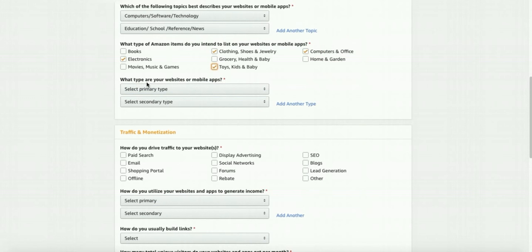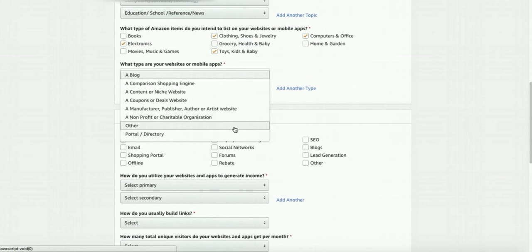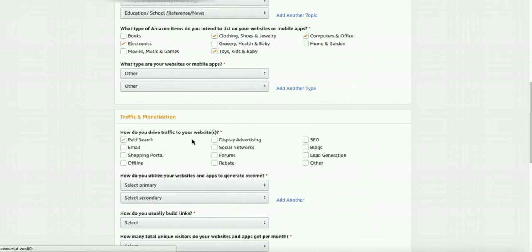Now, what type of website or mobile app is it? Let's see. Because it's not a shopping site, it's basically an education site, I just click on other. Here again I will select other.